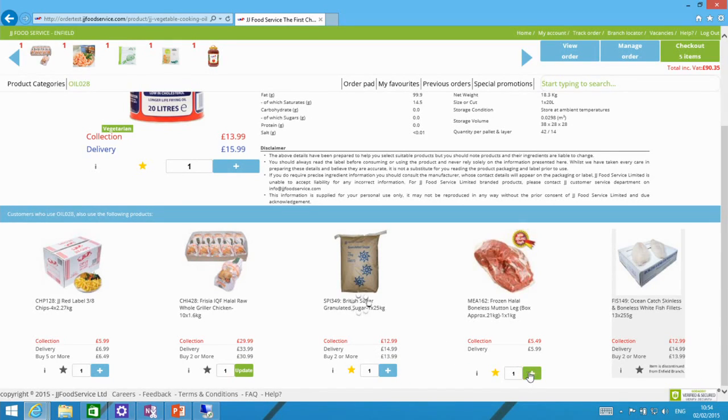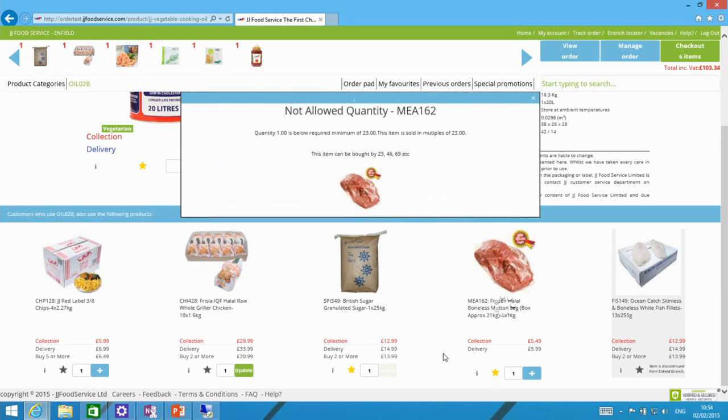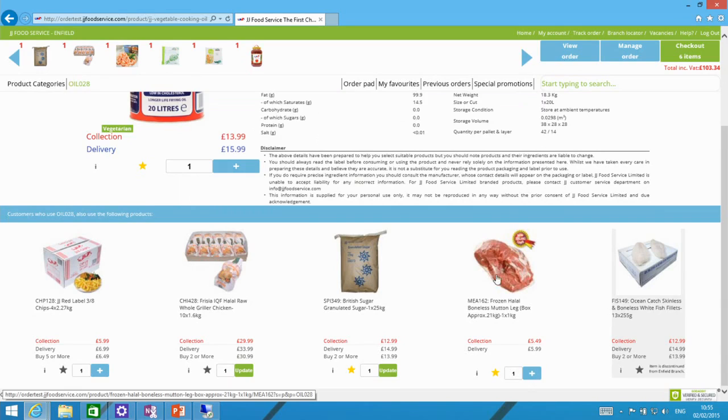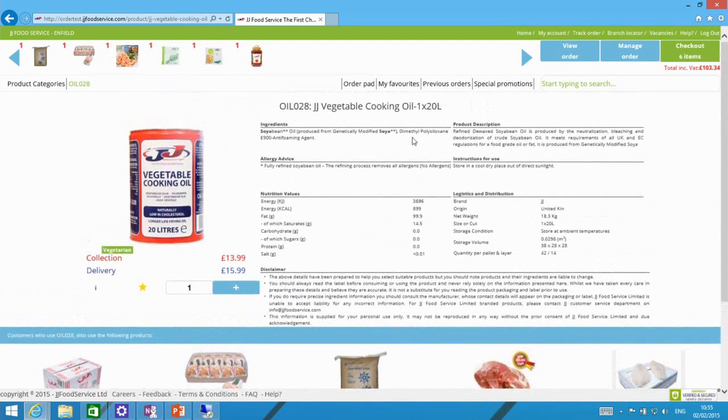Let me add this one. Let me add this one. Okay, not allowed quantity for whatever reason. Maybe they don't have this. Okay, so we've got a few items here.